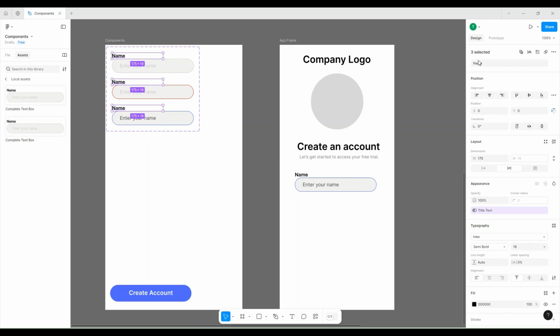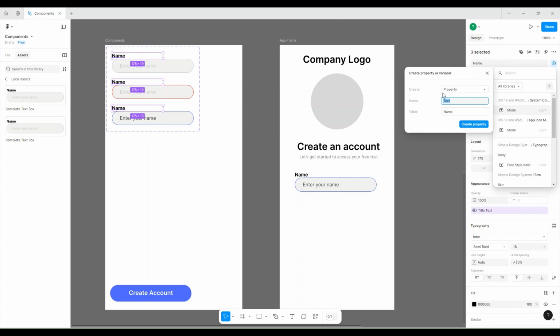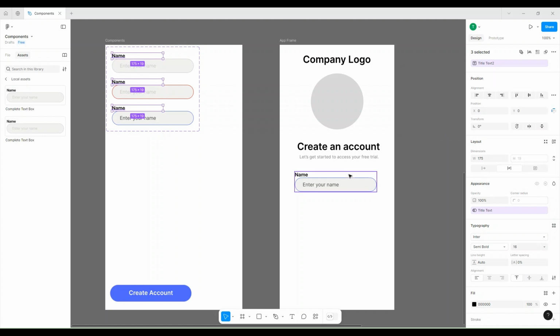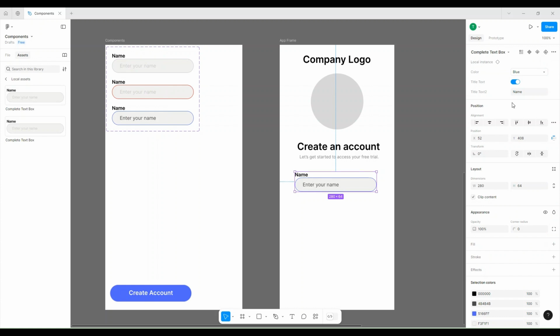Okay, and then I'm going to go to the right-hand side of the screen, and I'm going to press this little shape here, the plus sign, and I'm going to create a property, and I'm going to call it title text. We're going to call it title text here, and then select create property. So now this is going to create another property for this instance. So let's go ahead and select here. So title text 2, because I already had title text, but what this is going to allow me to do is change in the instance the title or the wording that's in there.